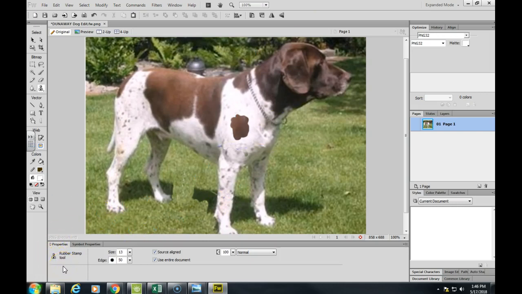So have fun with that. See if you can get rid of the shadow, get rid of the mouse, and add him a spot. And we'll have some more fun with that next time.